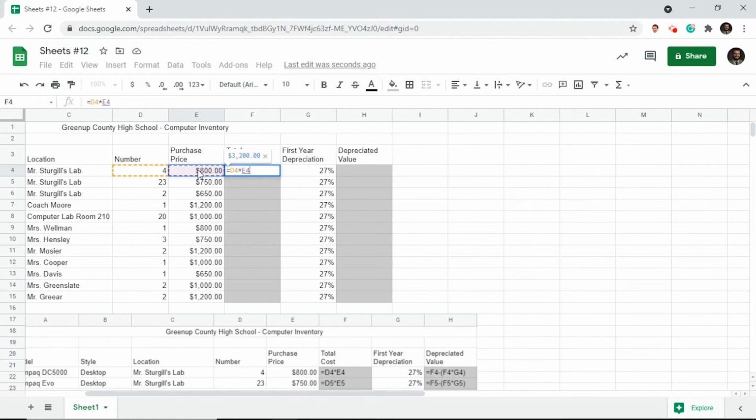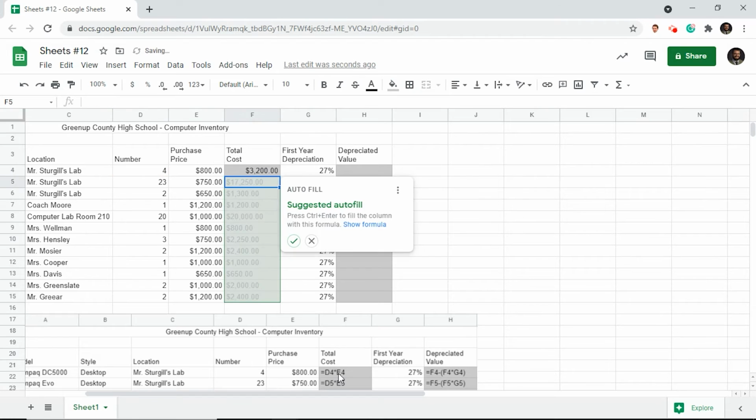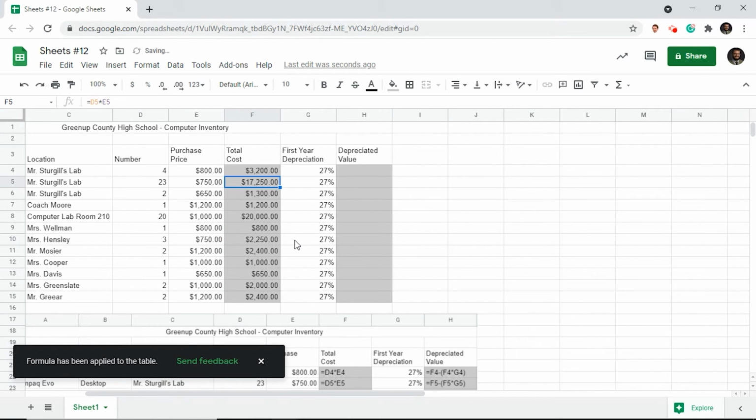So our formula looks just like the formula that's down here on our picture. When we hit enter, it's going to tell us that we spent $3,200 on those 4 machines. And if we press the check to autofill, it'll fill out the rest of the information for that column. Alright, now to the depreciated value formula.